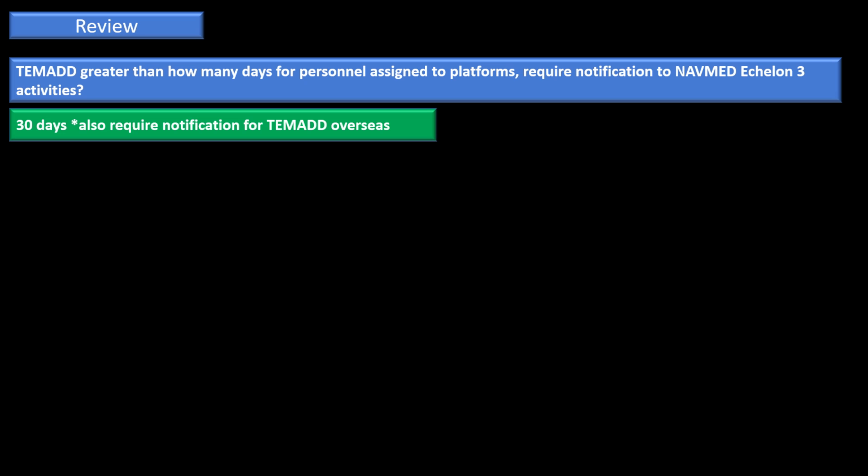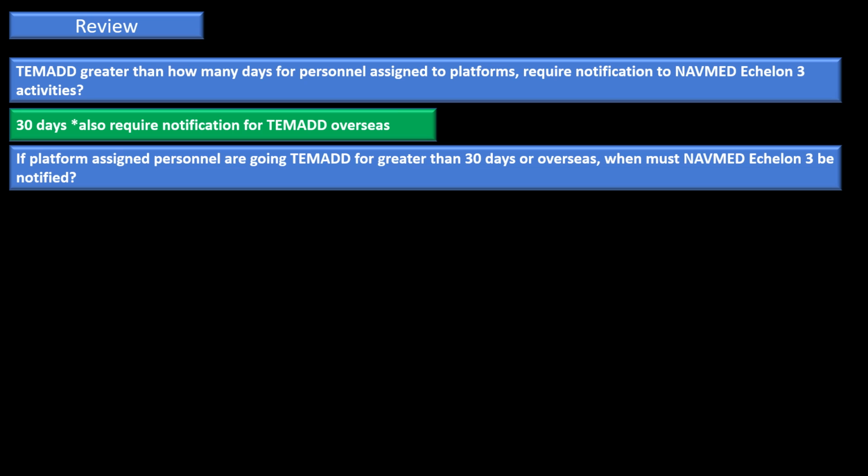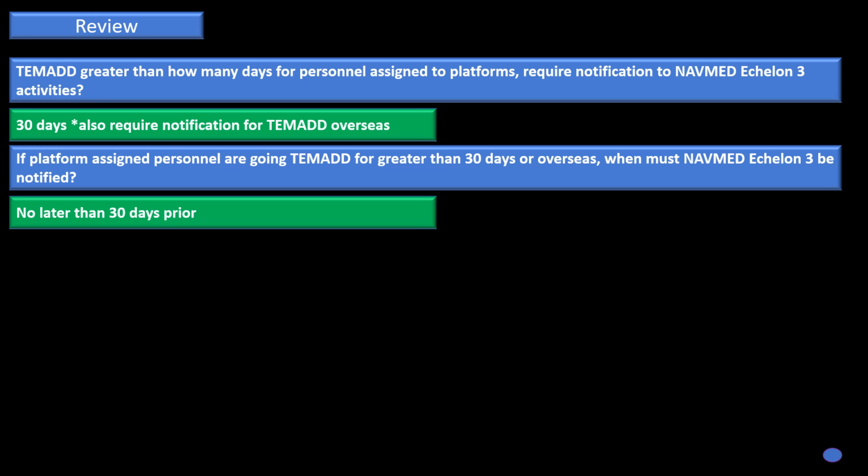Temporary additional duty greater than how many days for personnel assigned to platforms requires notification to NAVMED Echelon 3 activities? Well, if you're going to go on temporary additional duty for greater than 30 days, we have to let our Echelon 3 know, and we also have to let the Echelon 3 know if we're going overseas for temporary additional duty. And for platform assigned personnel who are going overseas on temporary additional duty for greater than 30 days, when must we let the Echelon 3 know? Well, we have to let the Echelon 3 know no later than 30 days prior to going on that temporary additional duty.